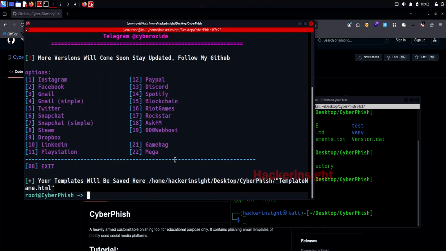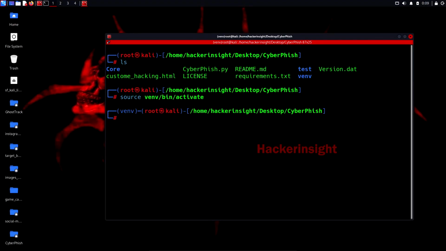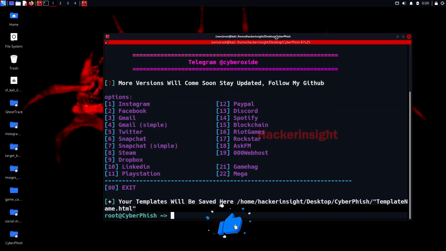Now here our tool was successfully launched before, like python3, and just type python3 and then the tool name. After this you are going to see it ask us to choose the target, like what we want to hack. Again, I am just showing you how you can launch this tool. Here you can see python3 cyberfish, and this tool was launched successfully.